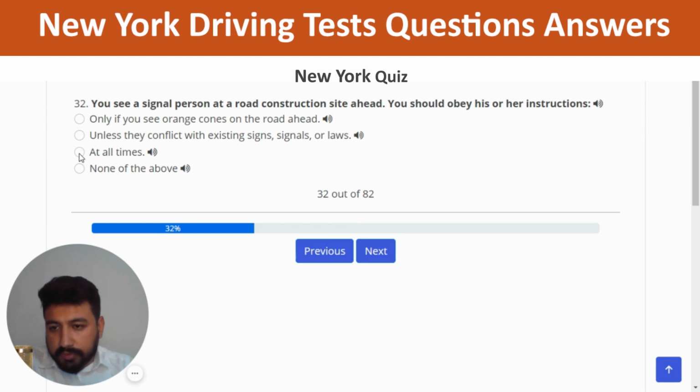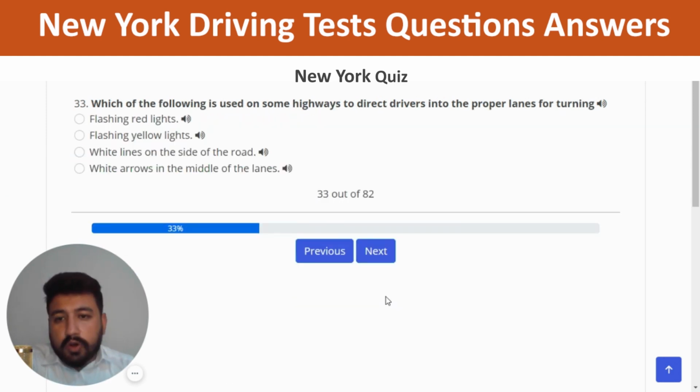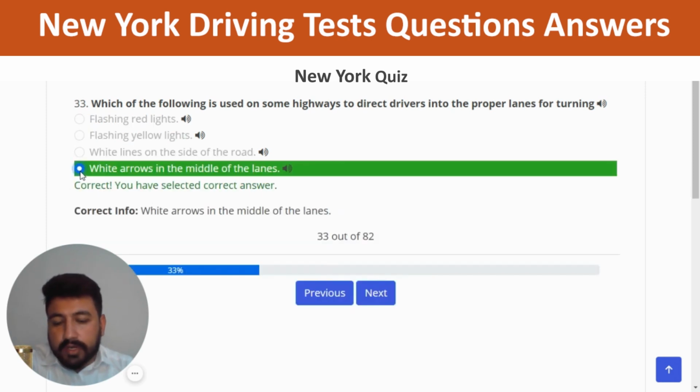So I'm going to click on the third option. Correct, and next. Which of the following is used on some highways to direct drivers into the proper lanes for turning? So the right answer is white arrows in the middle of the lane. So fourth option, correct, and next.